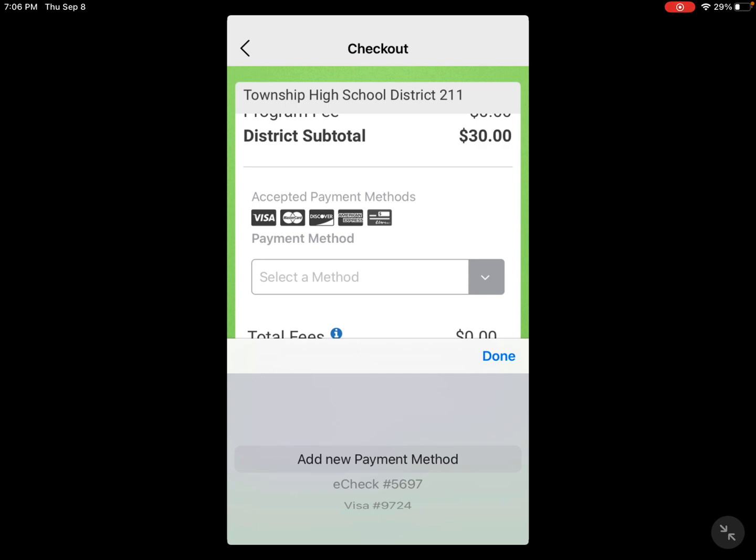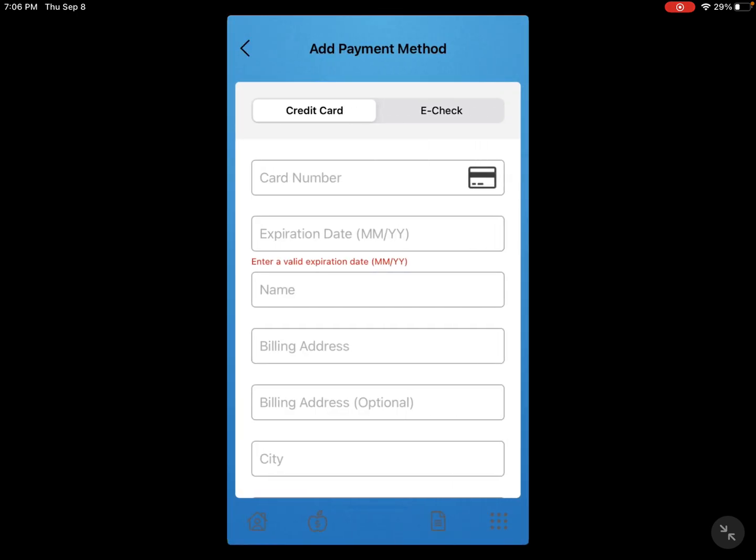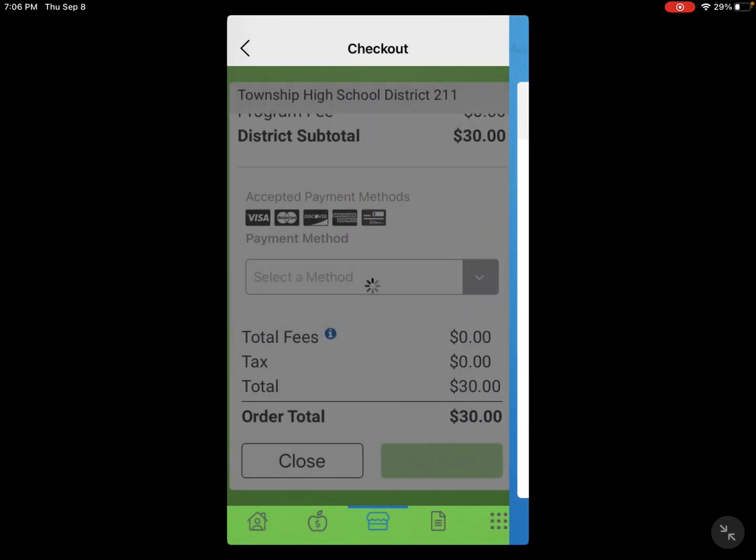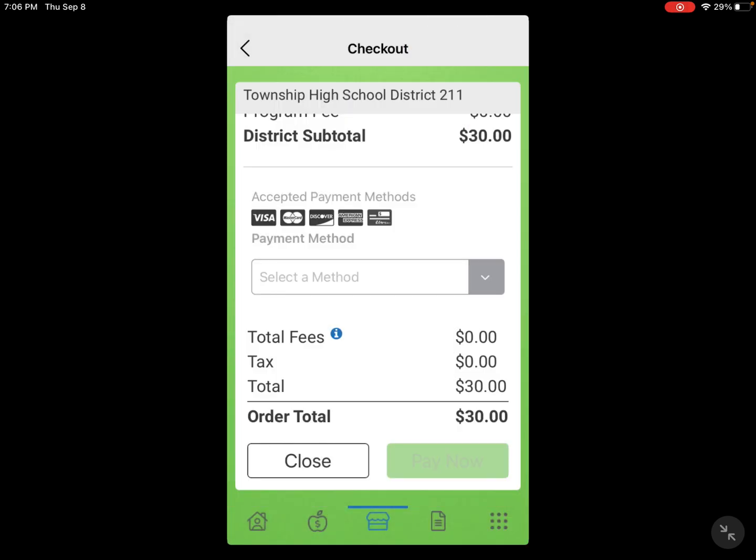I could choose, if there's already a method that I have saved in there, I could choose that. If I've never used My School Bucks before, then I would have to add in a payment method. And there you go. Once you put your payment method in, click Pay Now, and you're all set. So hopefully that helps. If you have any questions, feel free to contact the school. Otherwise, we hope to see you at the homecoming dance.